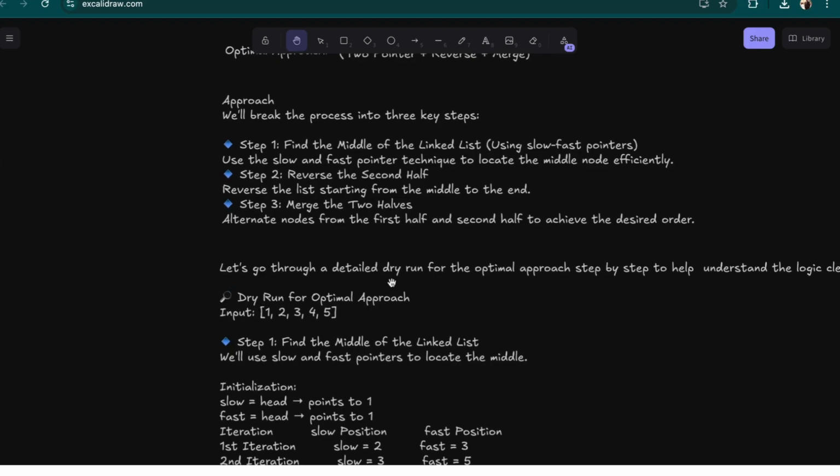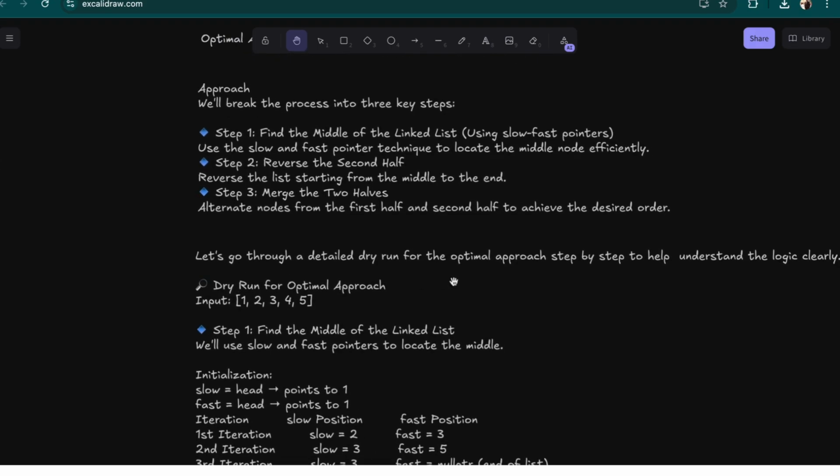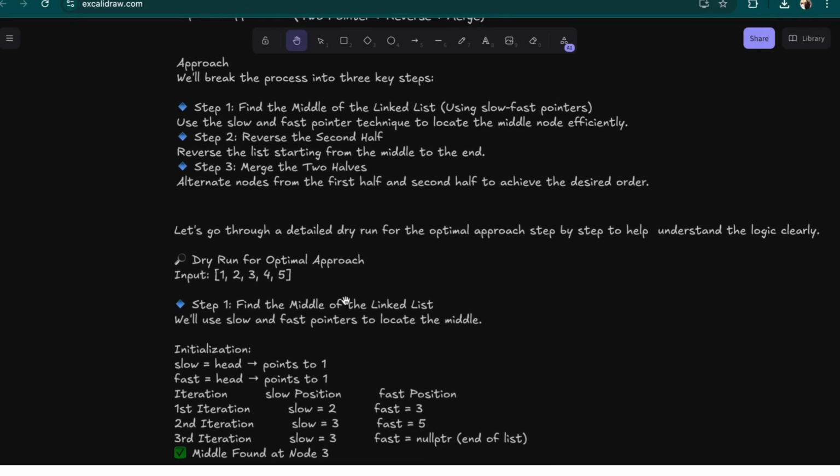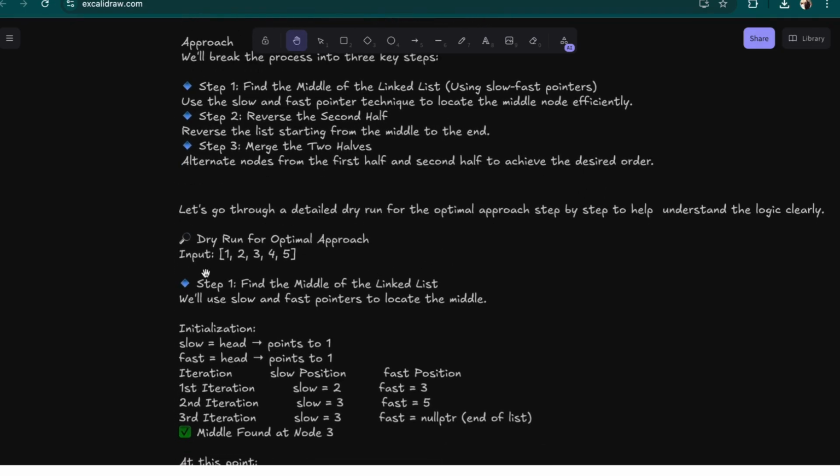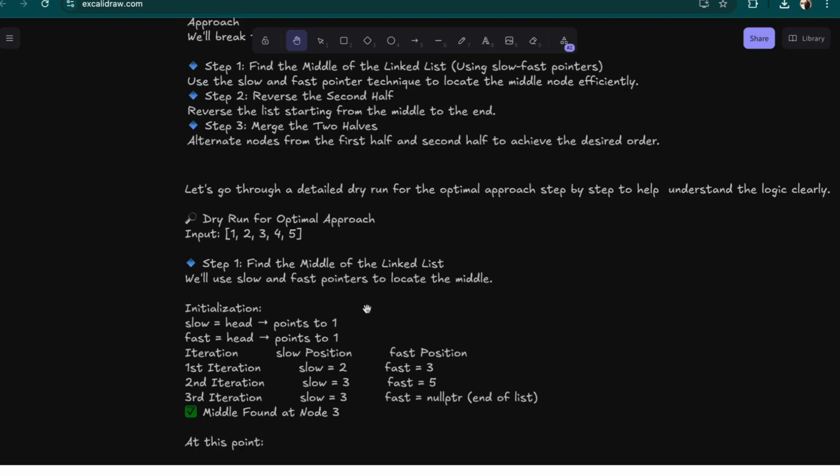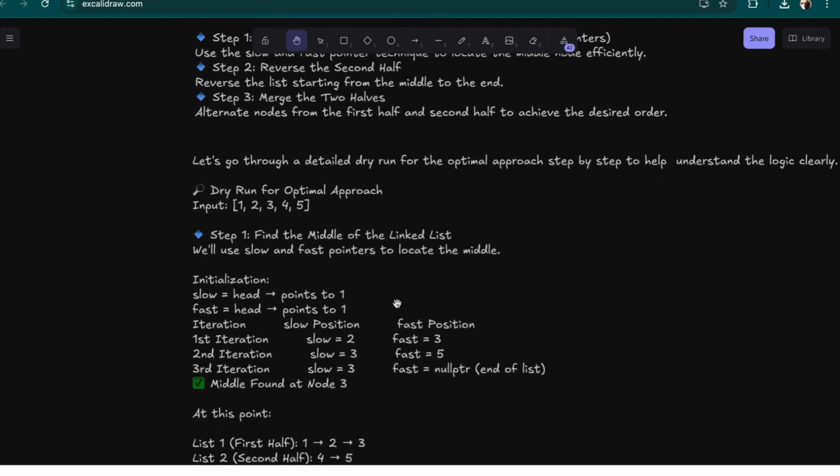So I will tell you a dry run for doing this. Let's go through a detailed dry run step by step. We are doing it for the input 1 2 3 4 5. Suppose the list is 1 2 3 4 5. The first step is finding the middle of the linked list. We will use slow and fast pointers to locate the middle.